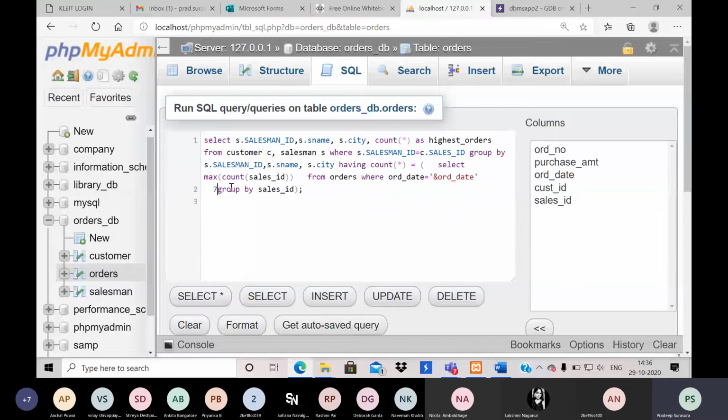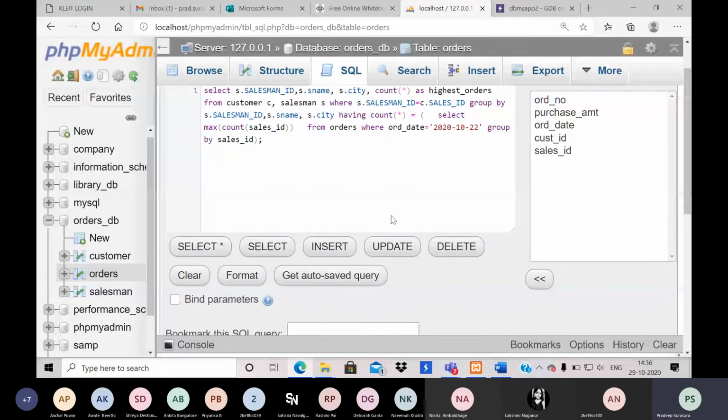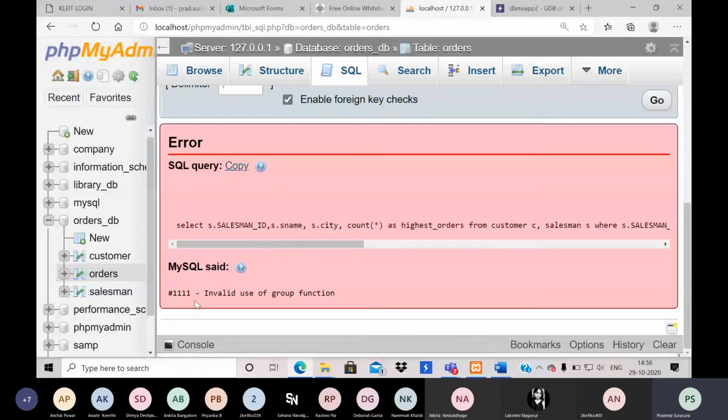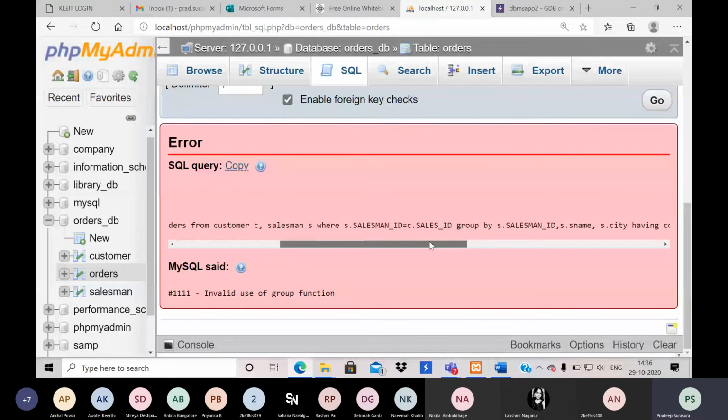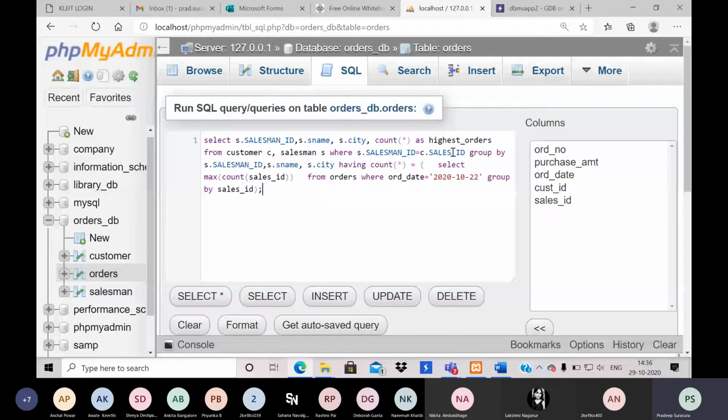So finally I have this. Let me execute this directly and see, and here I will change the date to 2020 followed by 10 followed by 22. Max of count. Yeah, now this works fine, I think. Okay, still an error: invalid use of group function.